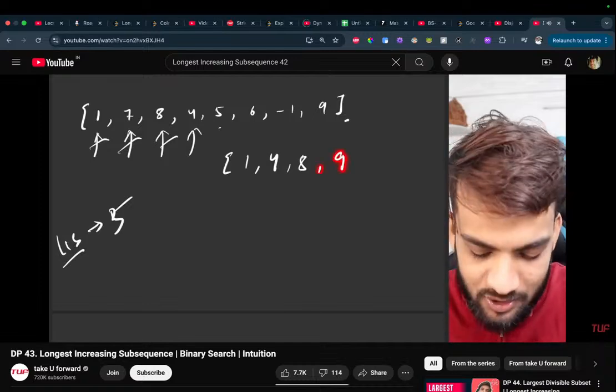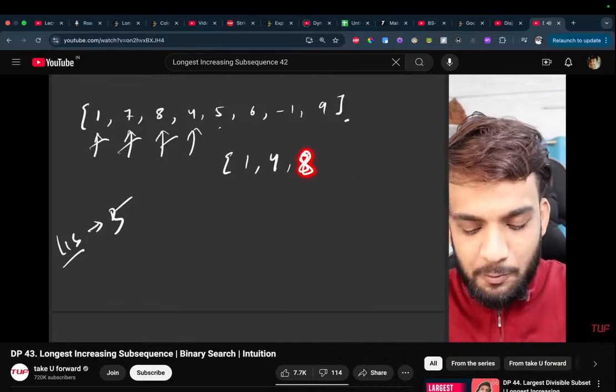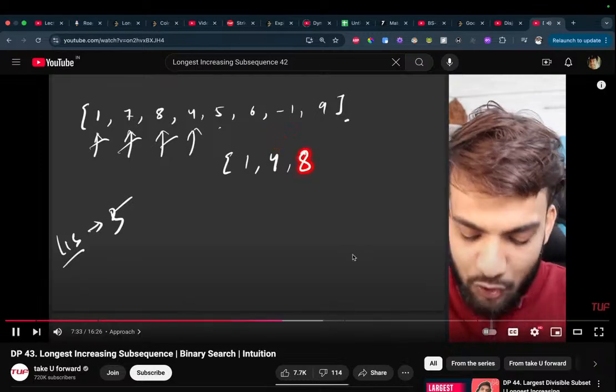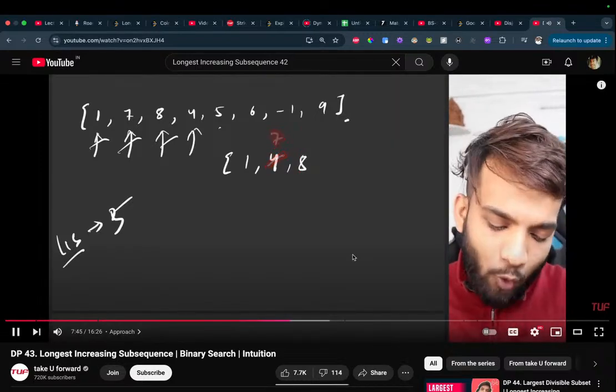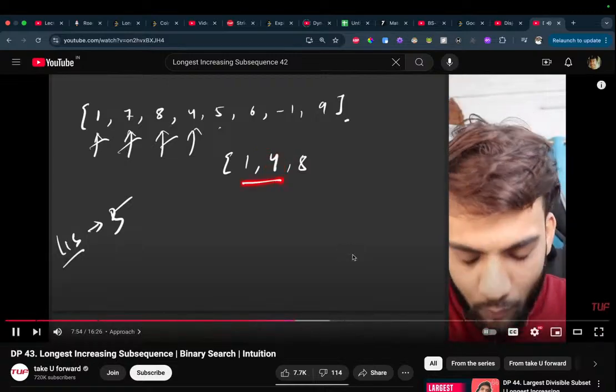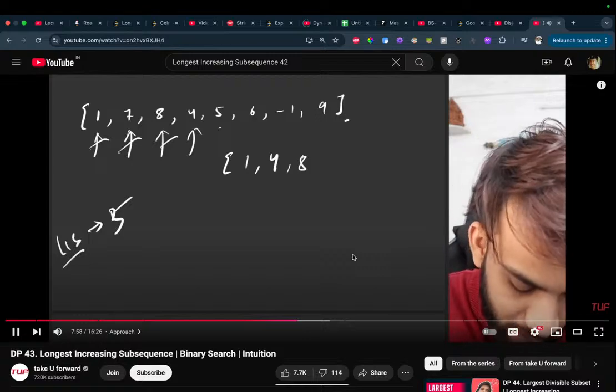Even if someone like 9 comes in, because I know 8 is there, why is 8 here? Because previously 7 was there. That's the reason 8 is here. That is something which we definitely know. So we are sure that I overwrote the 7 with 4, because it's okay to overwrite, we're not concerned about the actual subsequence, we're concerned about the length. So I overwrote it at that place itself. Okay, let's move across to the next, which is 5.